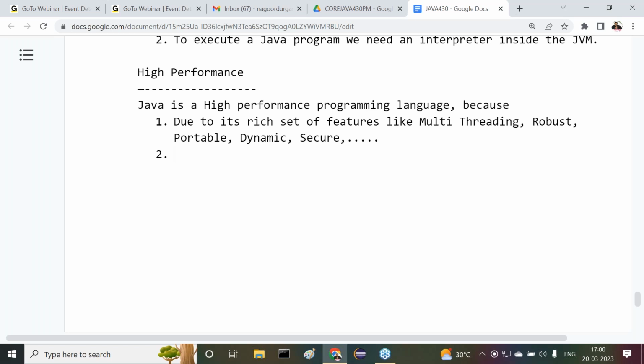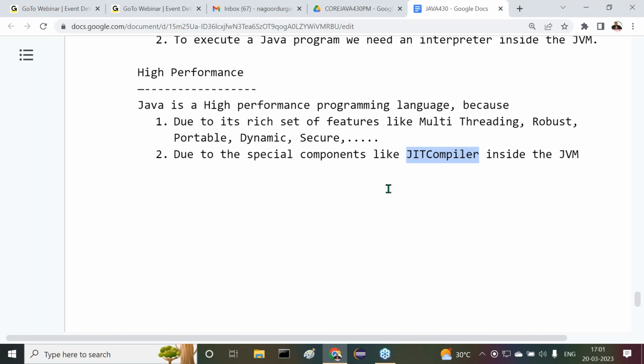Point number two, observe carefully. Due to the special components inside the JVM, like the JIT compiler, Java is a high performance programming language. Again and again, I'm telling that the JIT compiler was not provided by Java initially. Later on, Java people understood that there is a lack in the performance of the JVM due to some reasons. That reason I'll explain to you in the future, not immediately. Not possible for you to understand now.